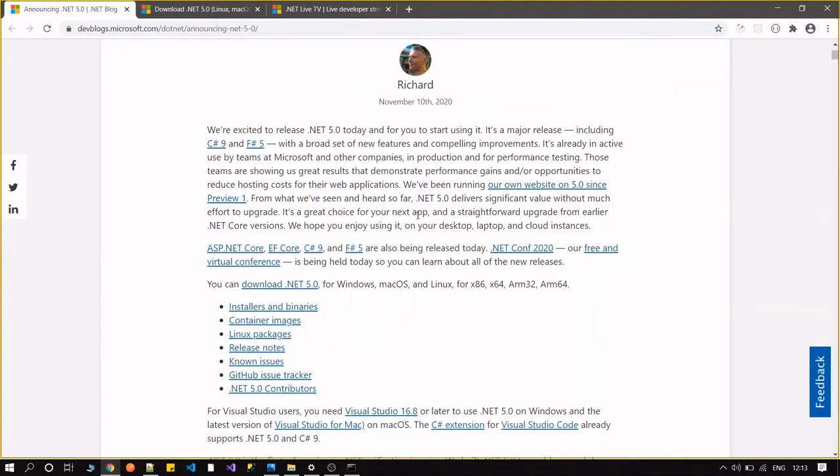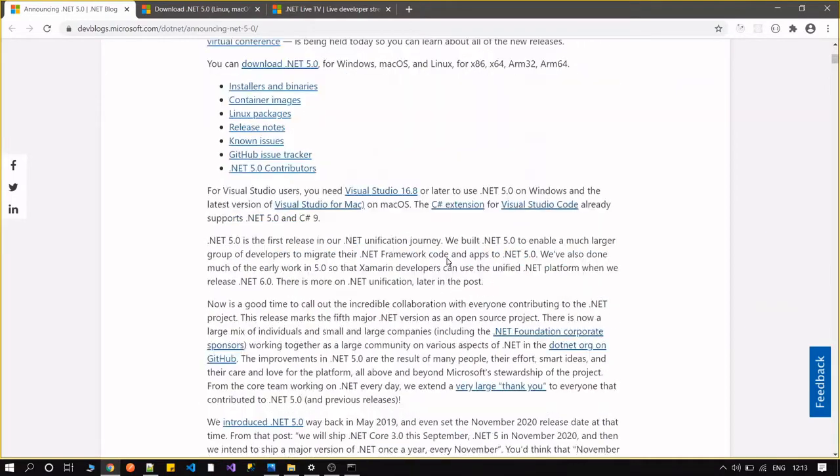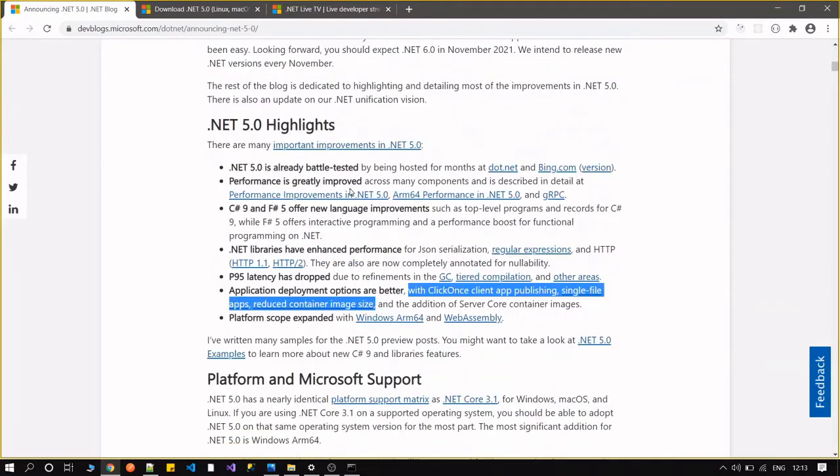So there are a few features in our new .NET 5 framework. Microsoft has already beta tested this framework by hosting it on their sites, such as Microsoft Bing and .NET. Along with that, .NET 5 also supports C# 9 and F# 5 languages.